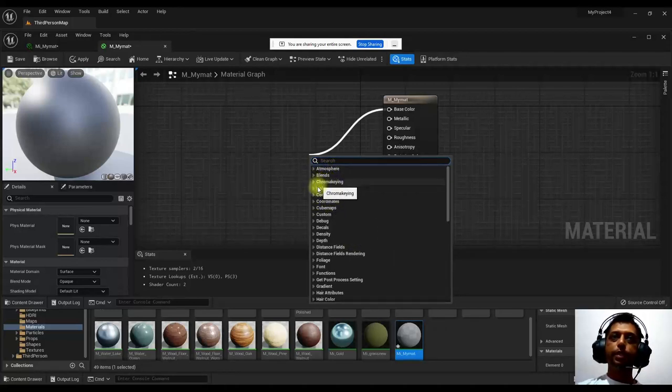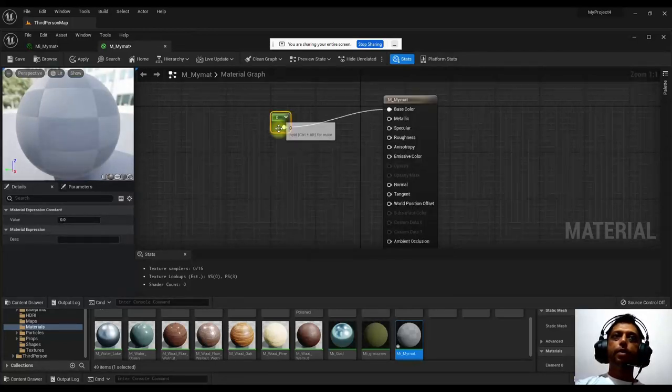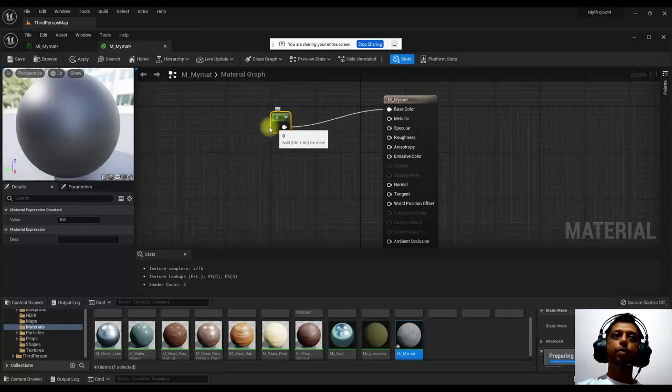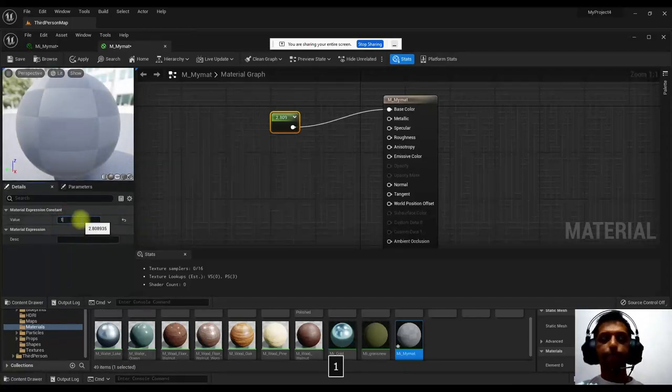First thing we will see is this constant. If I click on this first constant, it works on a 0 to 1 value. If it is 0, it will be black. If it is 1, I'll just make it 1.